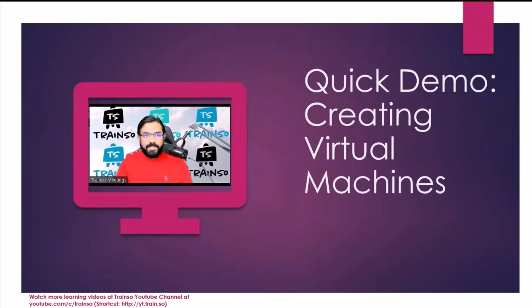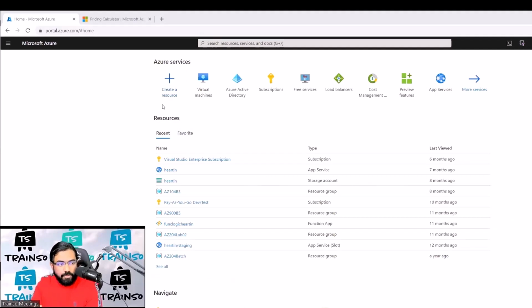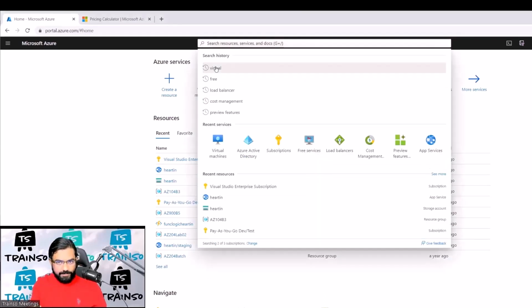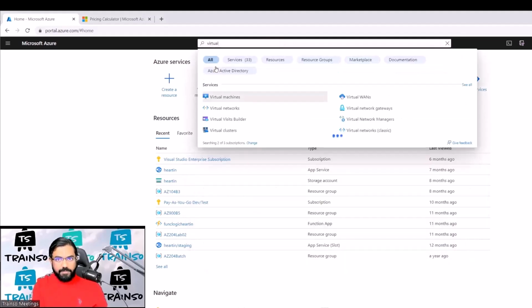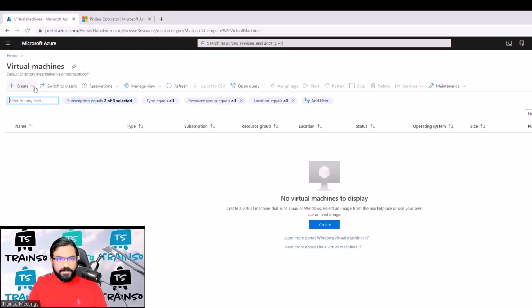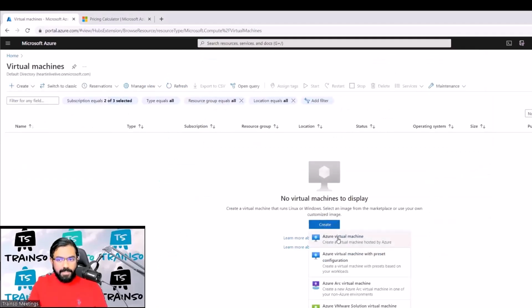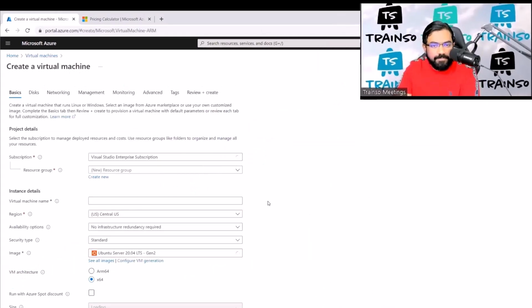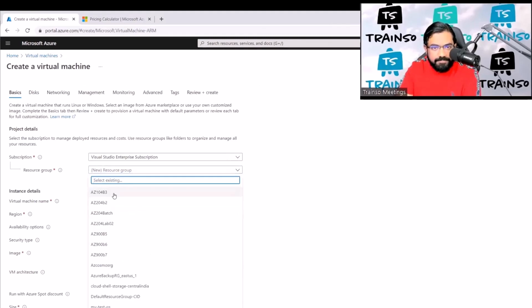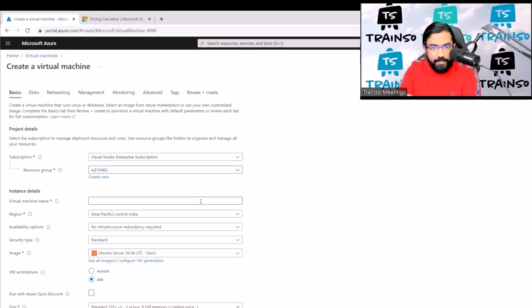So we'll see how we can quickly create a virtual machine. If you go to portal.azure.com, you can see the Azure portal, and you can just search for virtual machines. Since I have used virtual machines, it is there, but you can just go and search for virtual machines, select virtual machine, and you can use this option or this option to create a virtual machine. First, you have to select a subscription, then a resource group, and then give a name for your virtual machine. Then you have to select a region, then availability options.